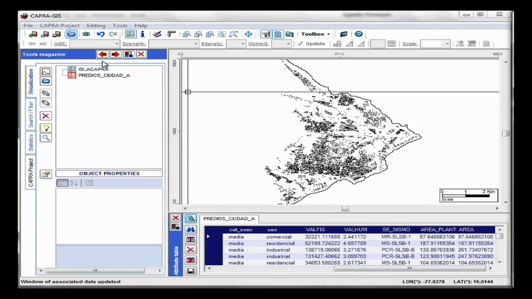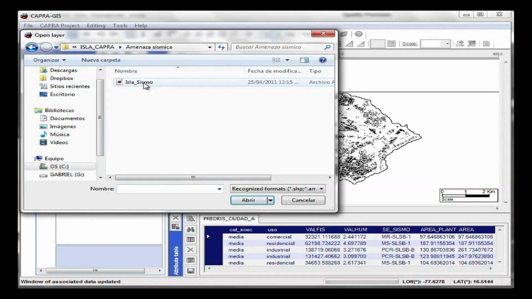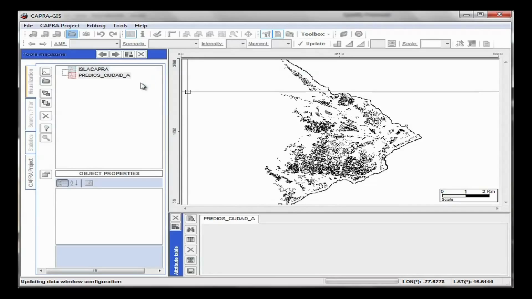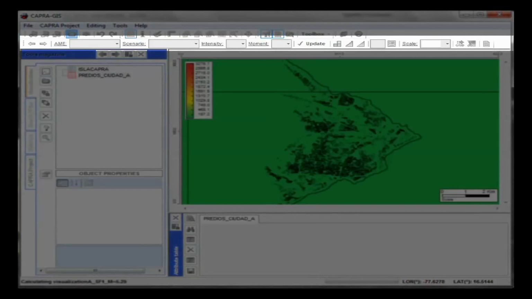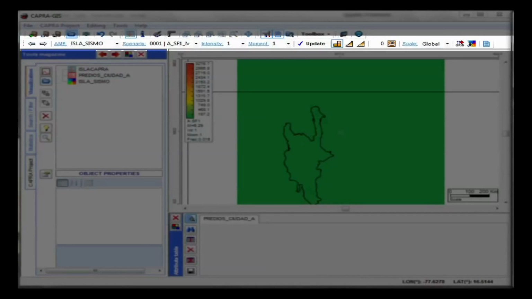Next, load the seismic hazard file to Capra GIS. This file is also located in the Isla Capra folder and inside the Amenaza Sísmica folder. Note that the AMI toolbar is now enabled and can be used to browse through the AMI hazard file.